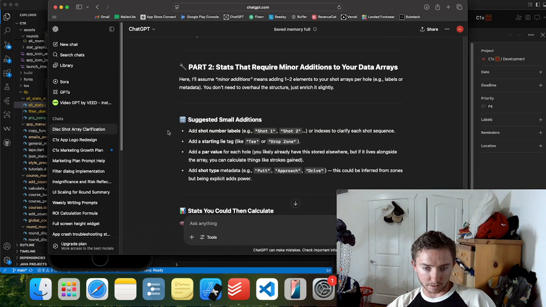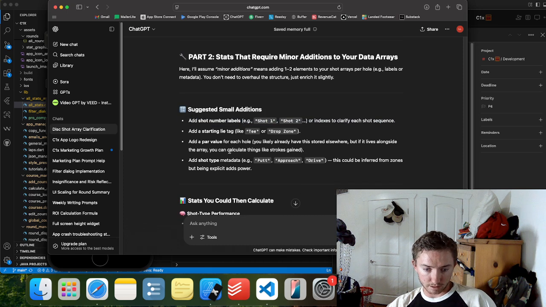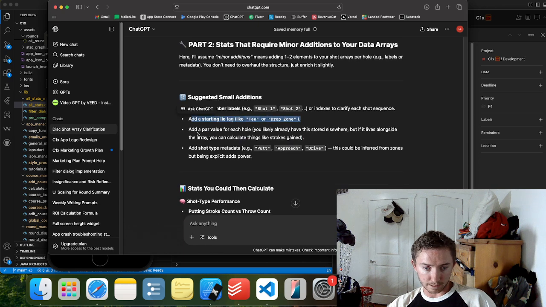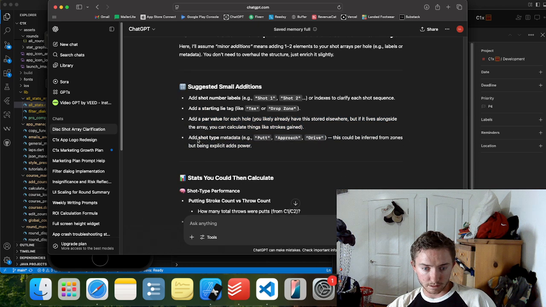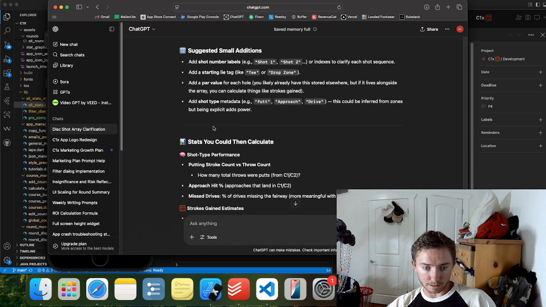Stats that require minor additions. Definitely don't need that. Starting lie tag, I don't need that. Add par value for each hole. Yeah, I already have that. I don't think any of these additions are required.